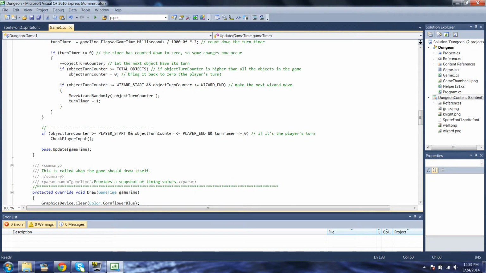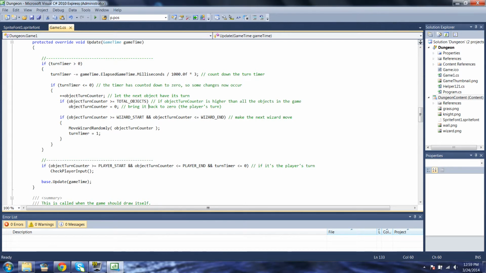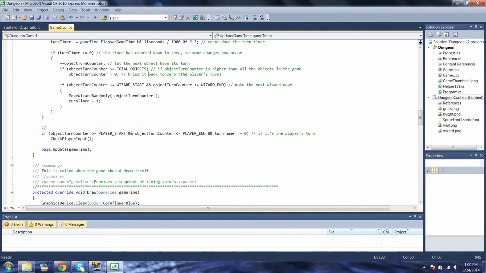But if we see here, and this is separate from the whole turn counter business, here's where our player is going to take their turn. What we're going to say is if the object turn counter is about a player and turn timer is 0 or less, then it's time for the player to do something. Specifically, our player reads the 4 keyboard inputs and moves the knight around, right? So there you go. That's what check player input is for. And then we're done with this function.